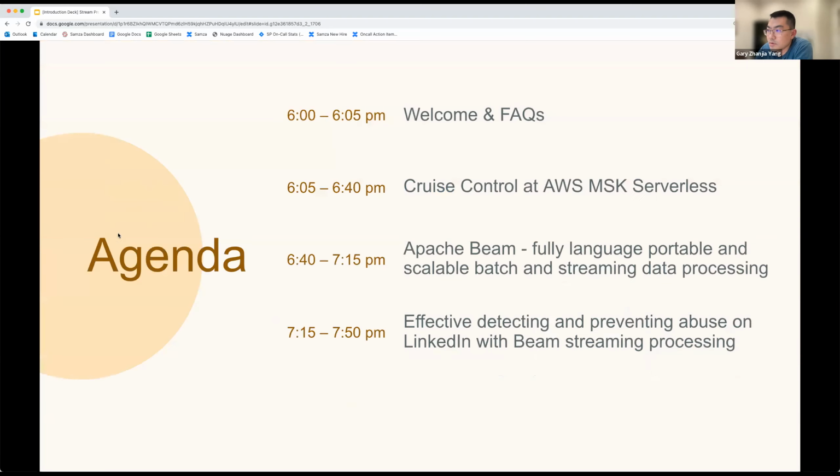All right, so tonight's agenda goes like the following. We will go through some logistics first. Then after that, we will have 3 tech talks. First one will be cruise control at AWS MSK serverless. Second one will be Apache Beam, fully language portable and scalable batch and stream data processing. And the last but not the least is effectively detecting and preventing abuse on LinkedIn with Beam stream processing.